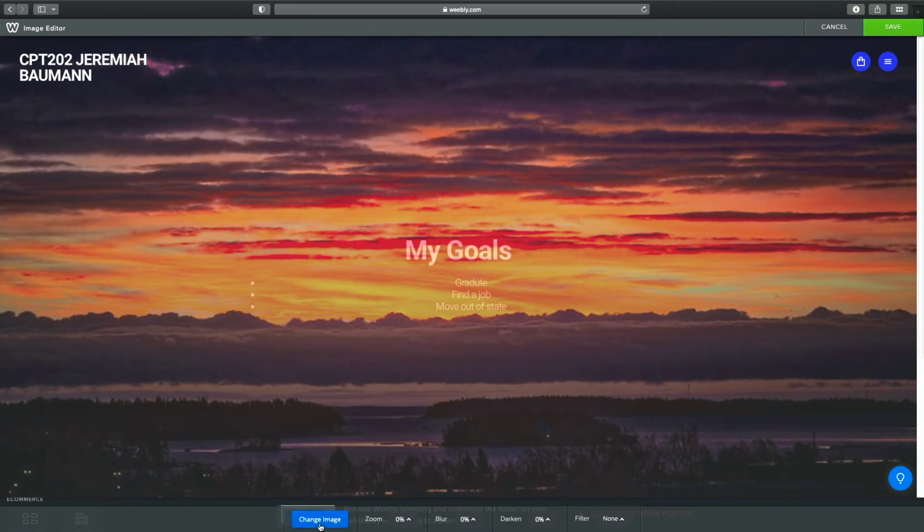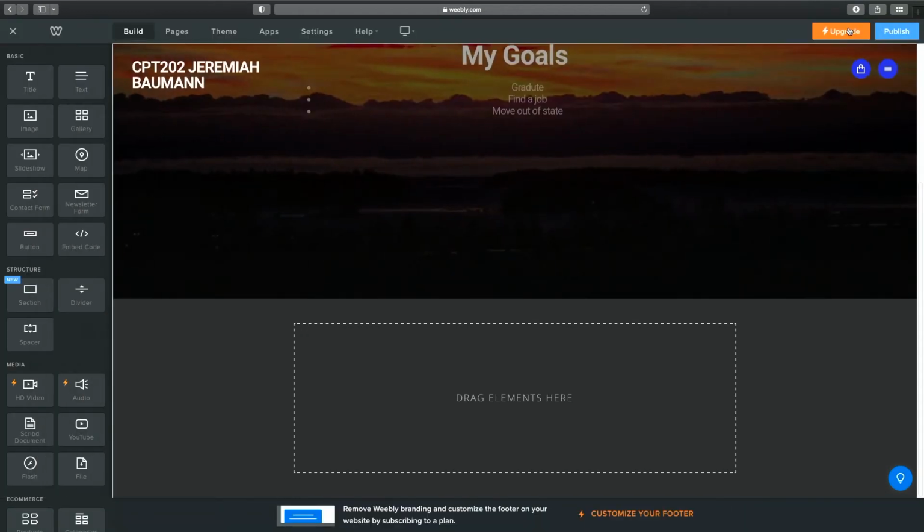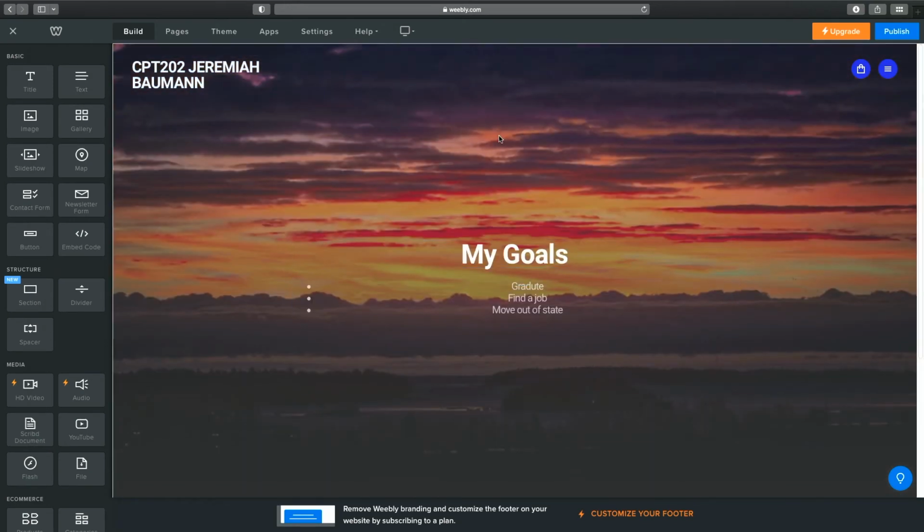So I could go back down and I could change the image if I want to. I can adjust the zoom, the blur. I can darken it. There's a lot of different things you can do here, which is kind of nice. But I think for now, we're just going to roll with it. So I'm going to click save up here in the upper right-hand menu. And now you see, boom, the graphics there. My title's there. Really, this is all I need to do for the home page.